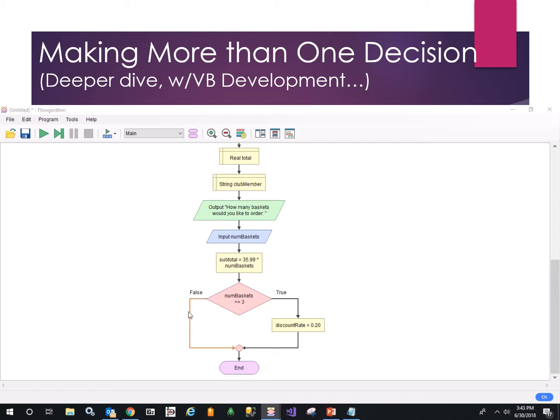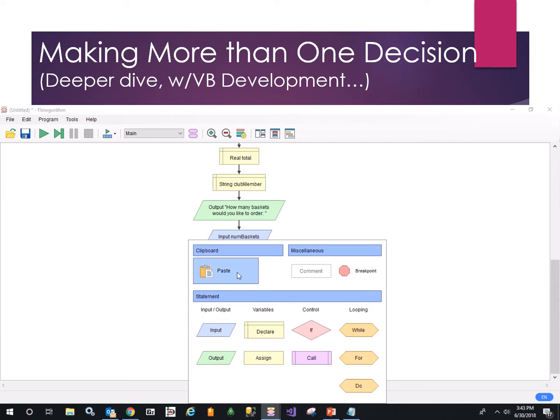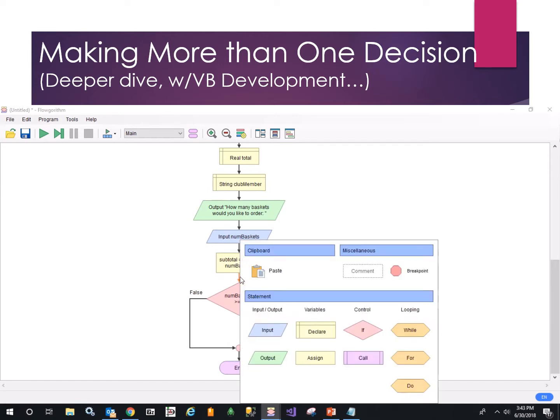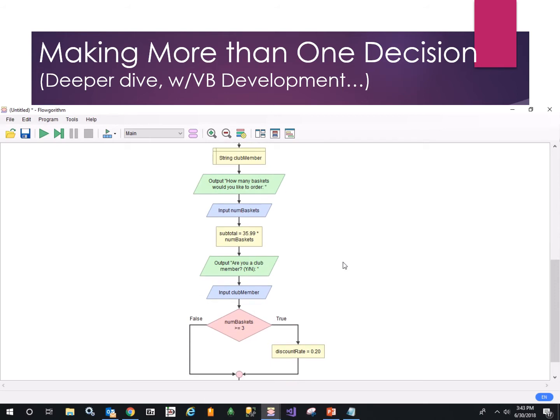And here is where we have to decide, are you a club member? And then get the result. Okay, yes or Y for yes and N for no. Now, we could have, if you think about it, let's take that and cut it. We could have asked that question up here. Why is that not the best thing we could do?